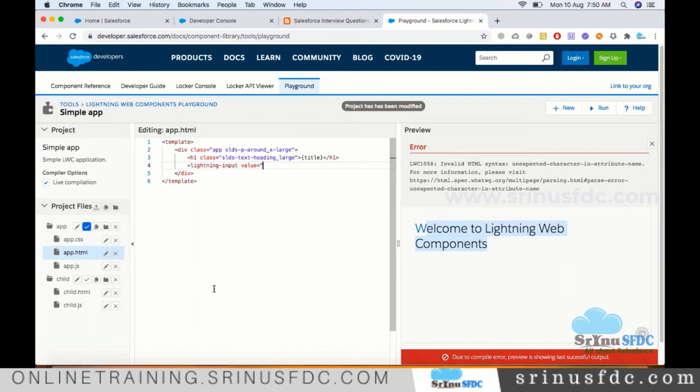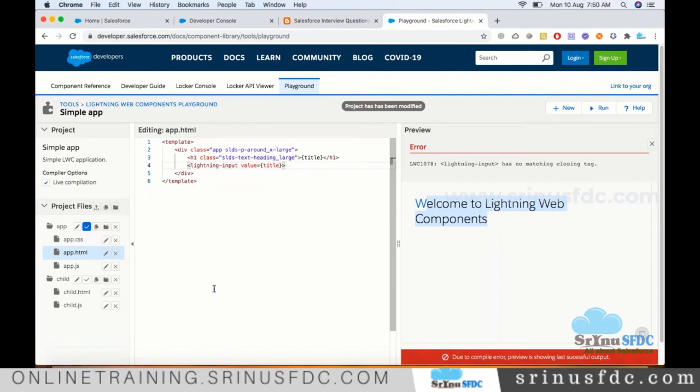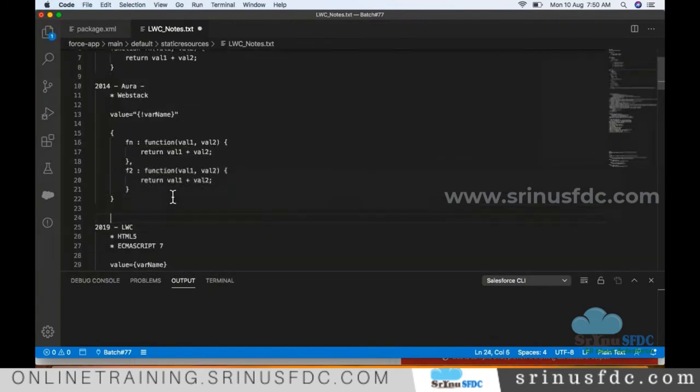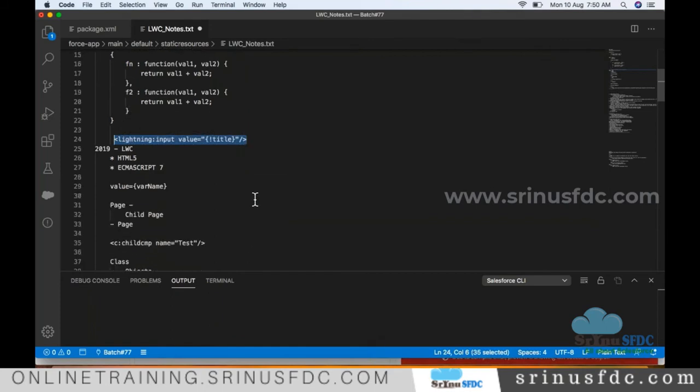but here, to refer to any variable, we refer like this. And here, a self-closing ending tag like this is not supported. Again, this is one of the points. In Aura components, suppose we have a column instead of here, you can directly end like this, but here that is not supported.